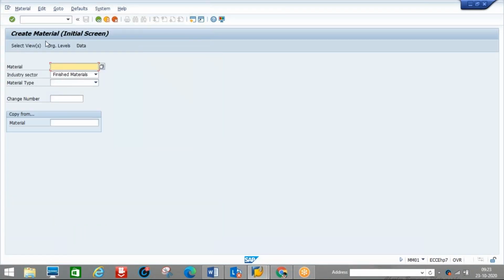Okay, so here I will use laptop batch only. I will use that same name. Next, mechanical. Here the material type we should select as finished product.